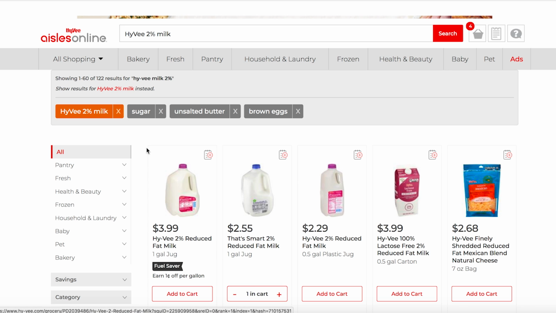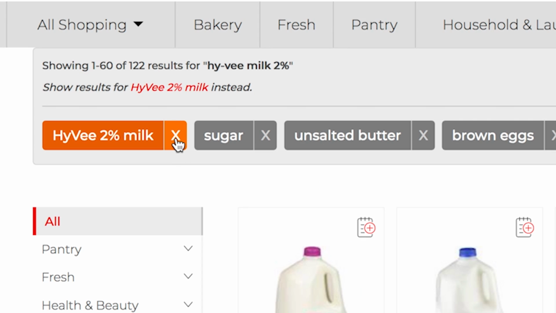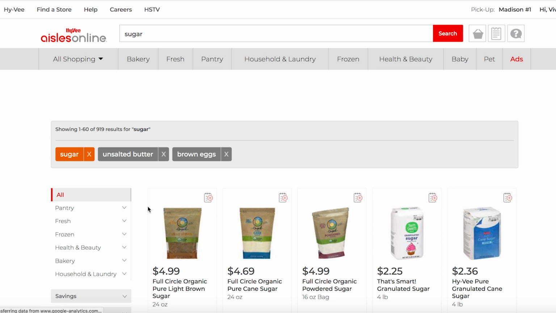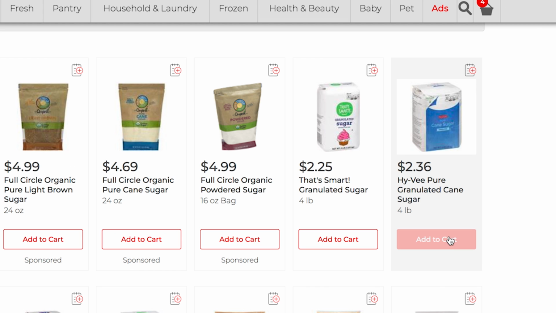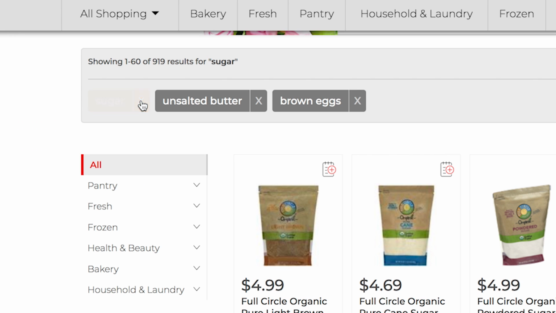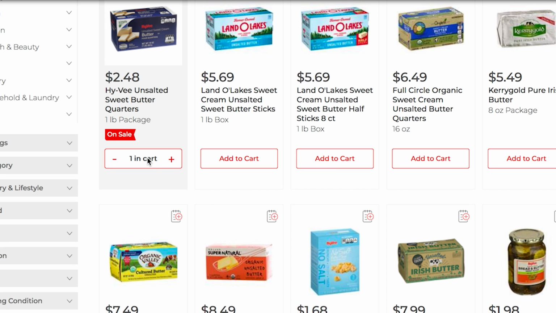The first item, milk, is highlighted. Close the button using the X and the page will populate with items matching the next product in your list. Continue shopping and closing the corresponding buttons until you've shopped for all the items in your list.